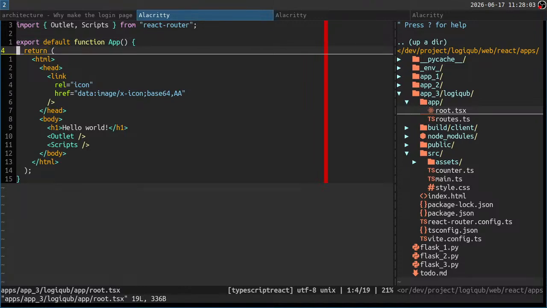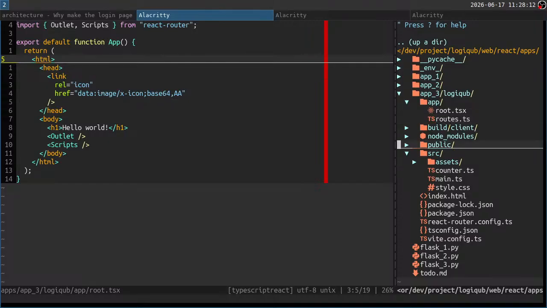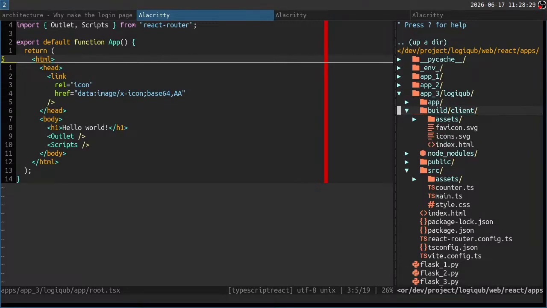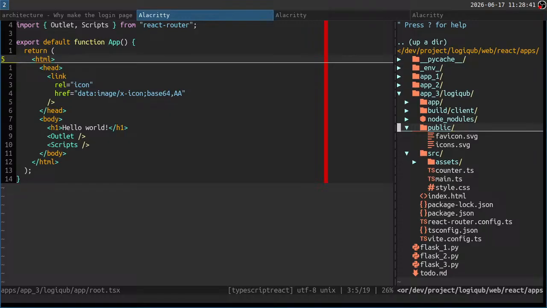Okay. I would still like to clean this up a bit if I could, because there is some confusion. This is React router, and then there is the old code. I think what is being used is app because of React router, and it goes into build client. So public, is public necessary? I don't know.